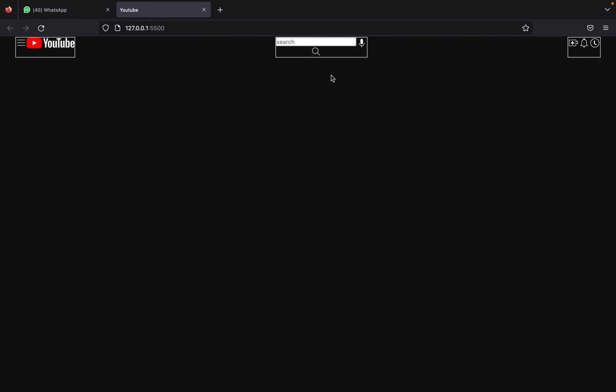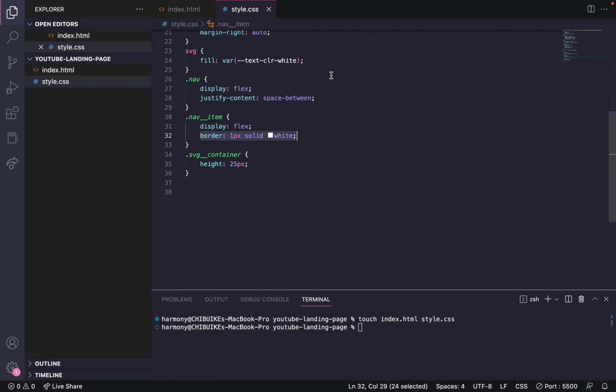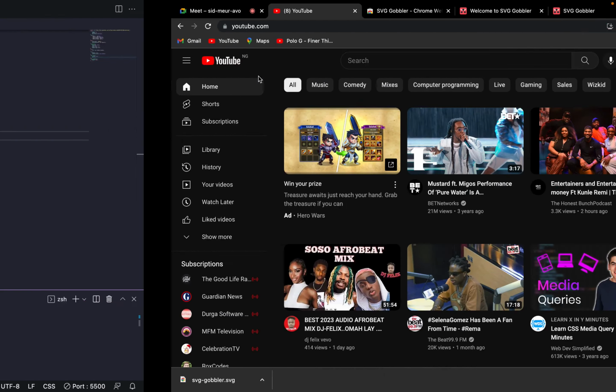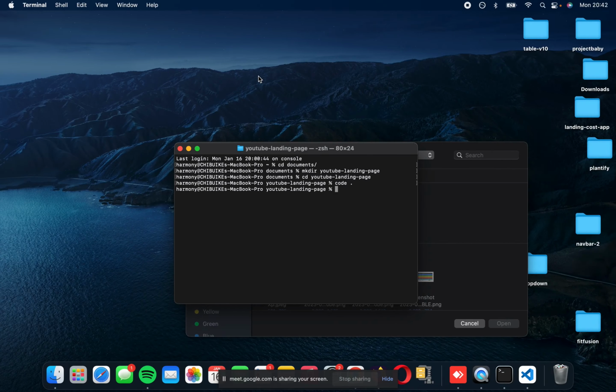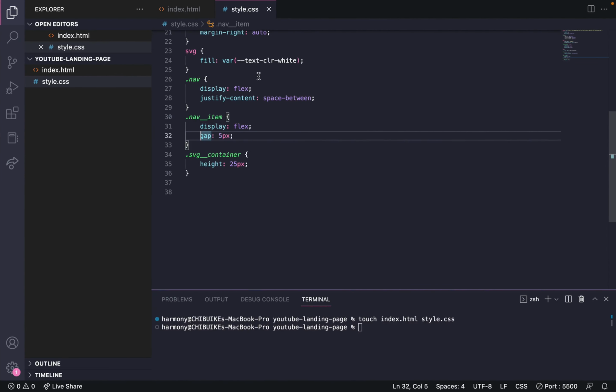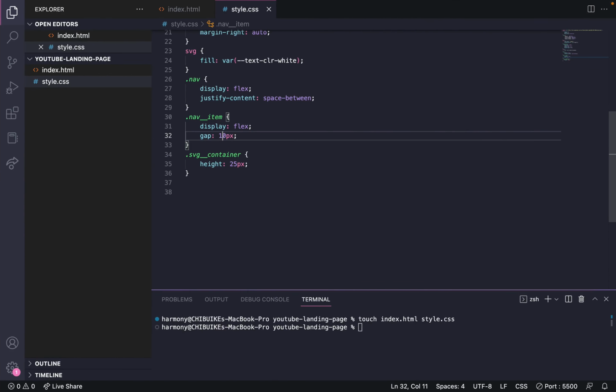So I'm going to add gap to each of the nav items. Maybe let's see, 5 pixel of gap, which is still small because I have more gaps. They have more gaps here, so I might just do like 10 pixel. Let me try 20.